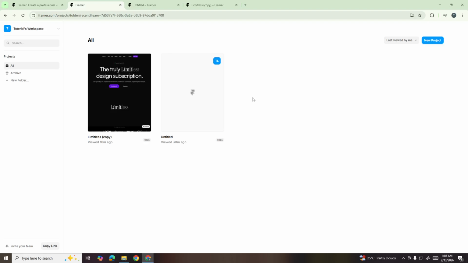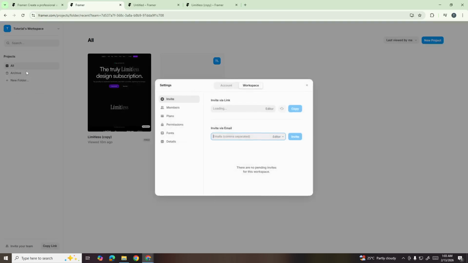Now look to the upper left corner of your screen. You'll see the name of your workspace displayed there. Click on it and a drop-down menu will appear. From this menu, select Settings. This is where you'll manage all aspects of your workspace, including adding new team members and adjusting their permissions.